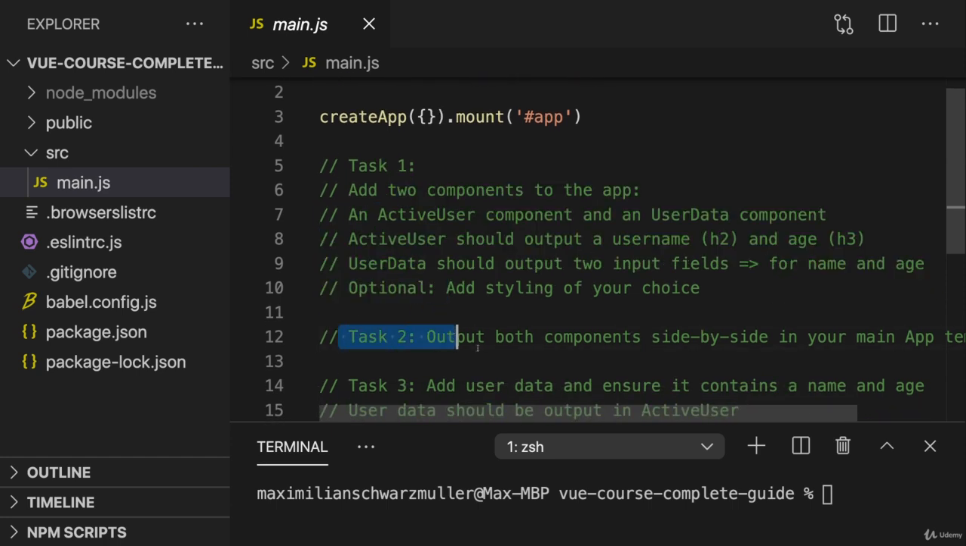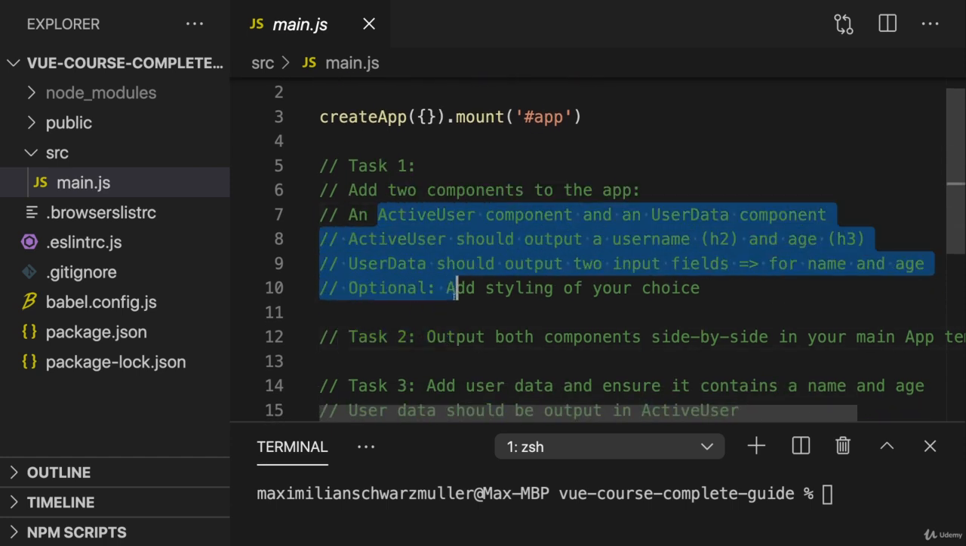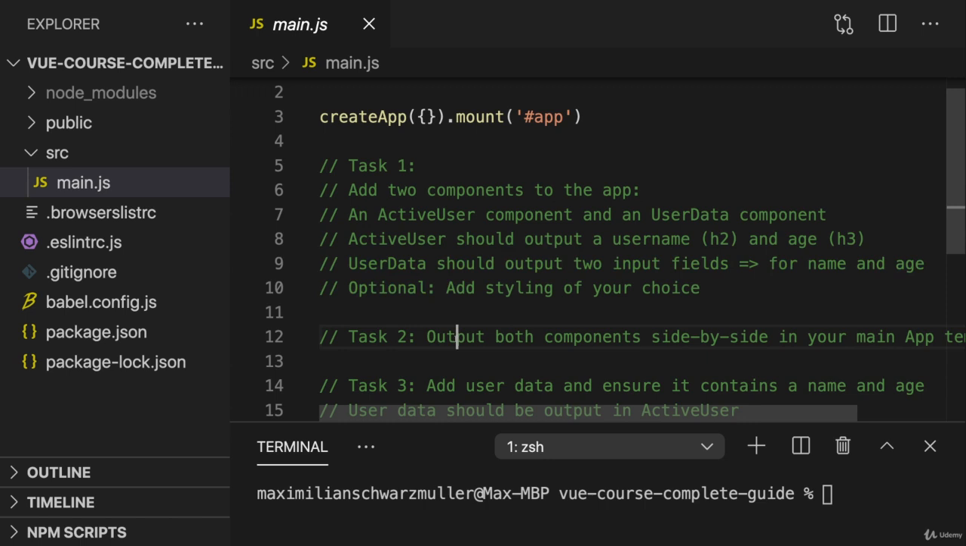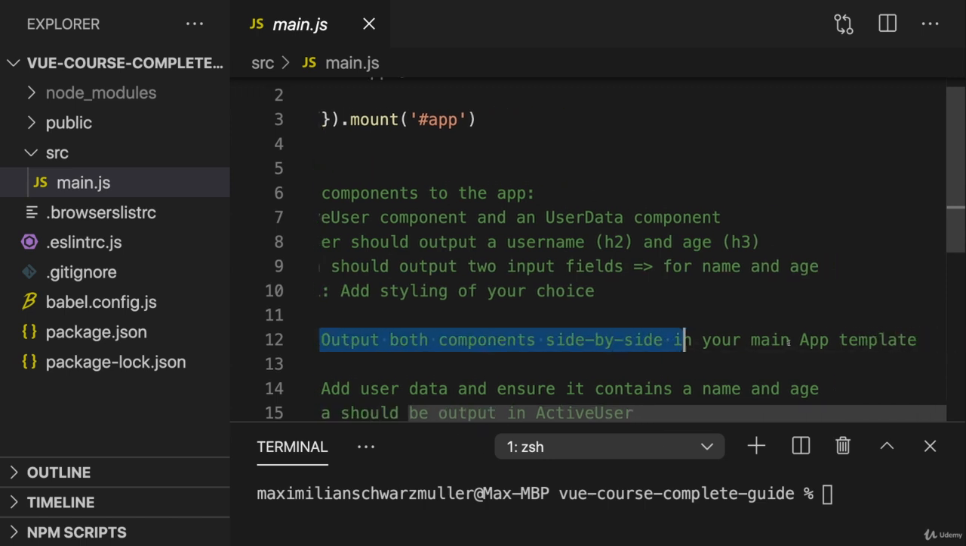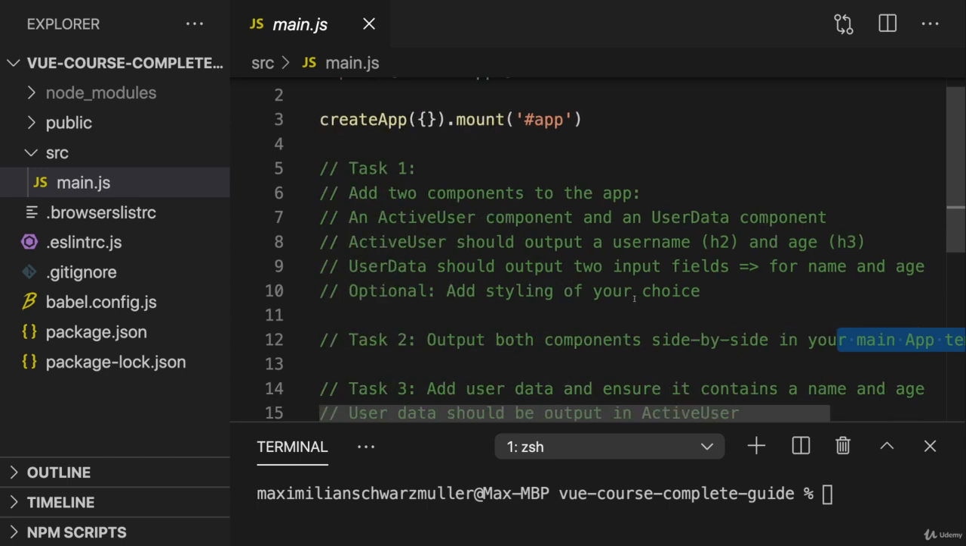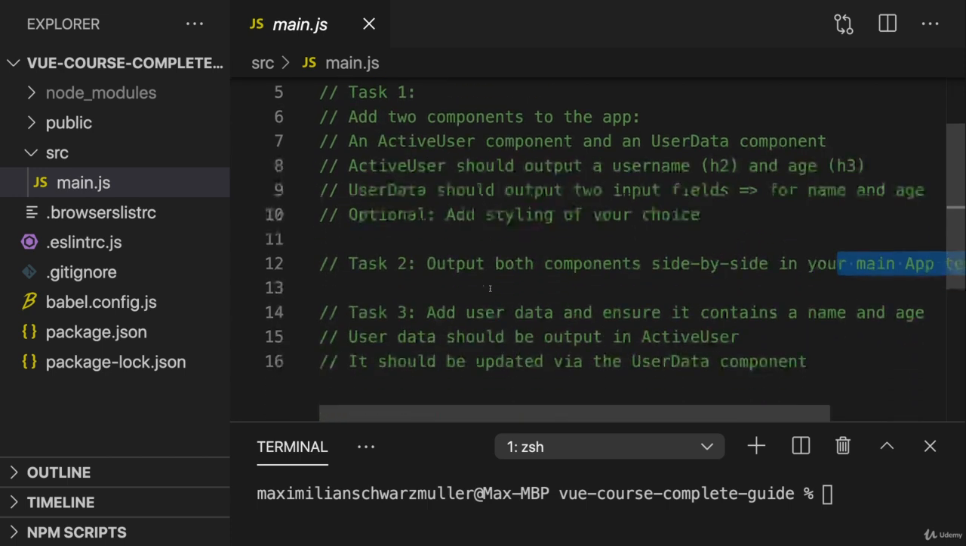In task number 2, I then want you to take the 2 components you created in task 1 and output them side by side in your main app template. And then in task number 3, we're going to connect everything. You should add and manage some user data and pick the right place, the right component for doing that, and ensure that it contains a name and an age. So you want to add some object data to your application that contains a name and an age.